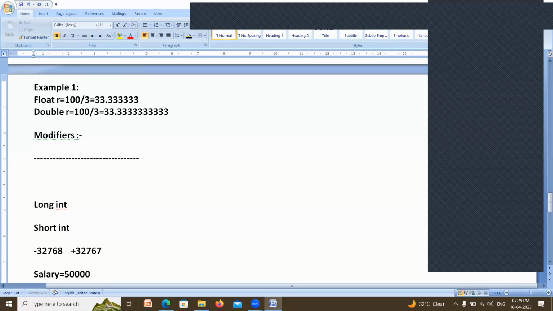Short integer decreases the size of an integer from 4 bytes to only 1 byte. Signed integer is used to store only negative numbers, like -1, -2, -3. Unsigned integers are used to store only positive integers.